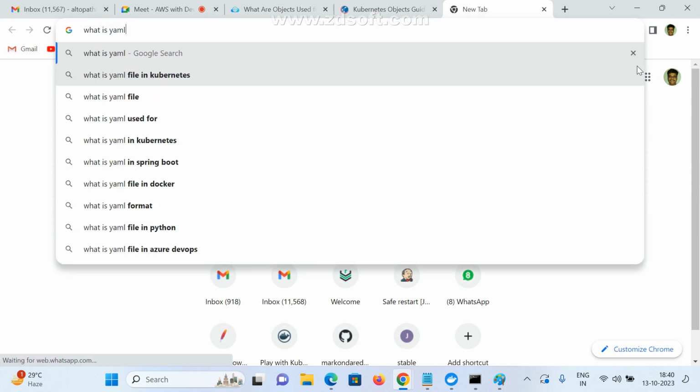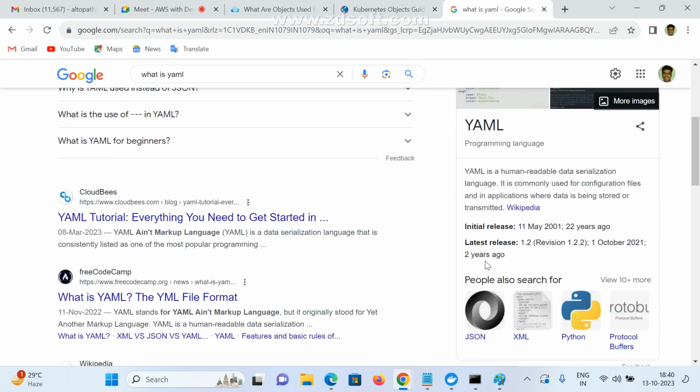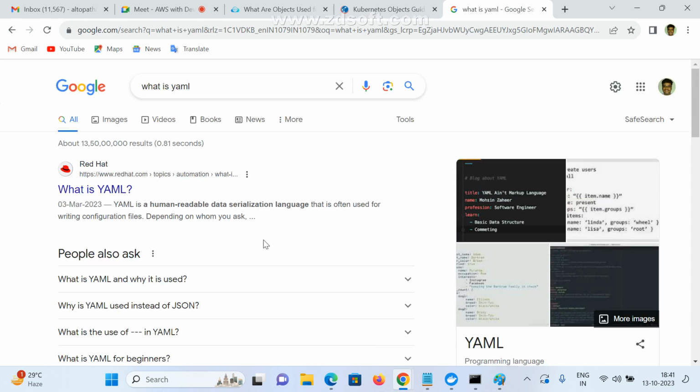What is YAML? This is mostly a human readable data serialization language. This is a very simple language. If anyone knows XML, they can easily understand. Even if you don't know, this is very simple. If you want to know more, just go through this. It is commonly used for configuration files and in applications where data is being stored and transmitted. So mostly in Kubernetes and Ansible, we are using this language.